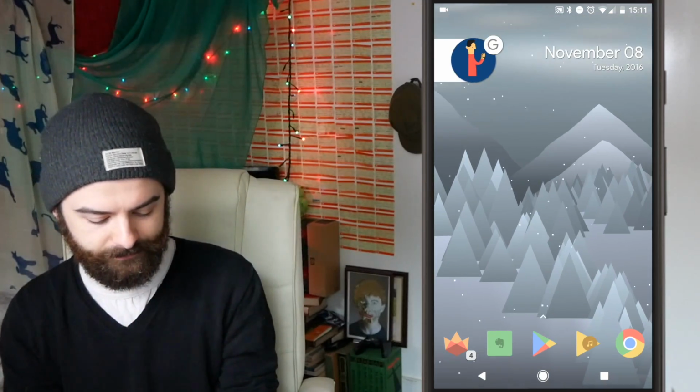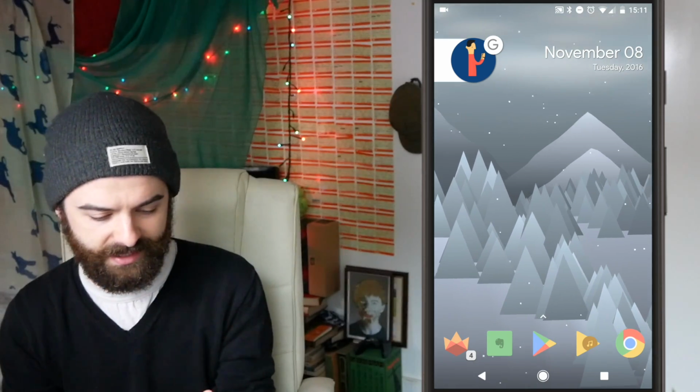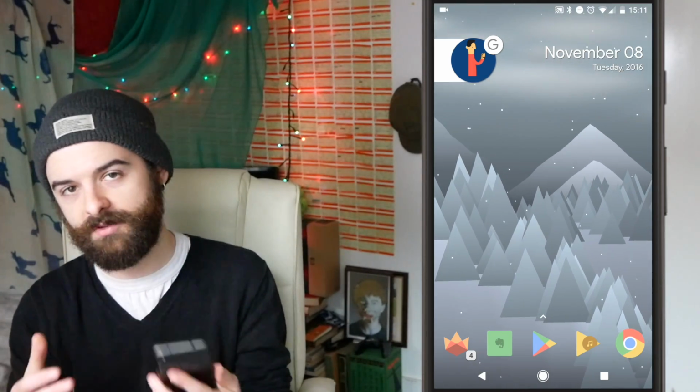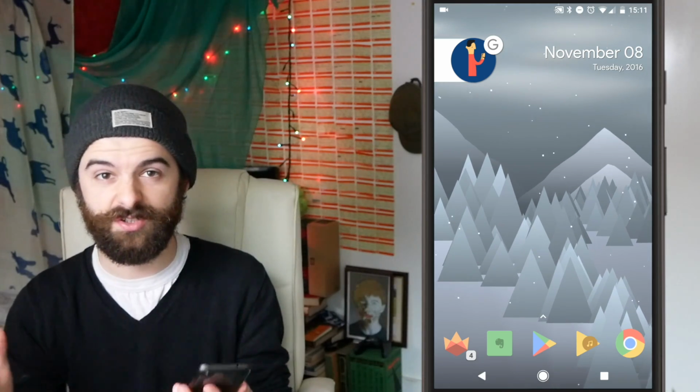But you can see here, with just a click, it changes really easily. I've often had wallpapers that don't work with some launchers. I've never had that experience using Nova Launcher.